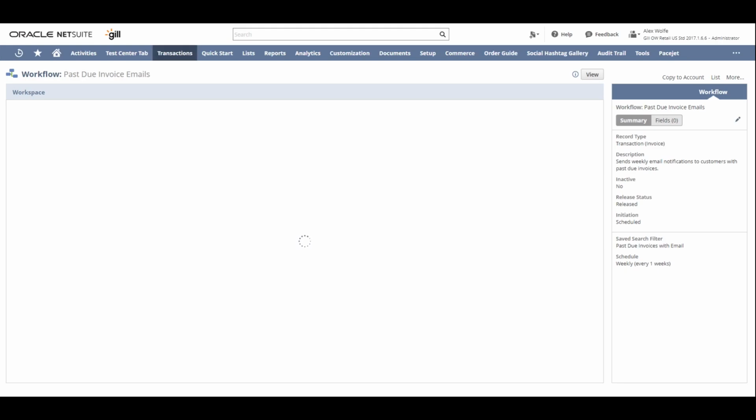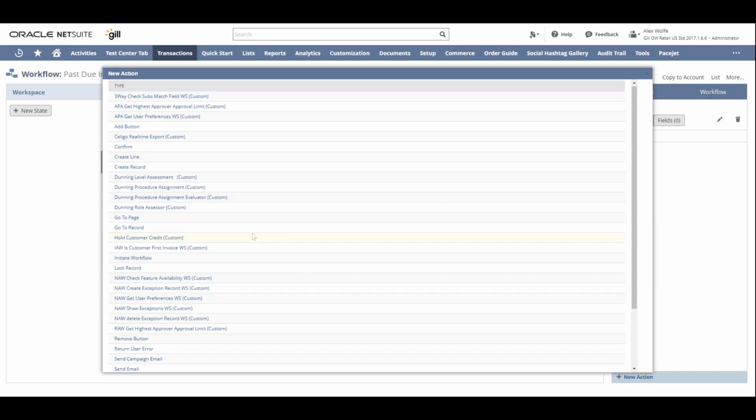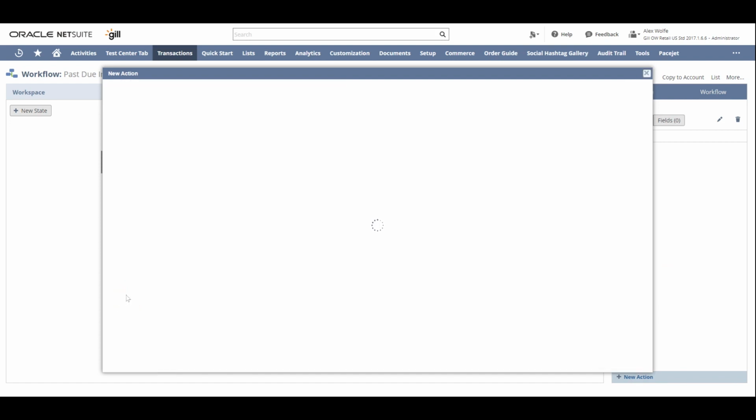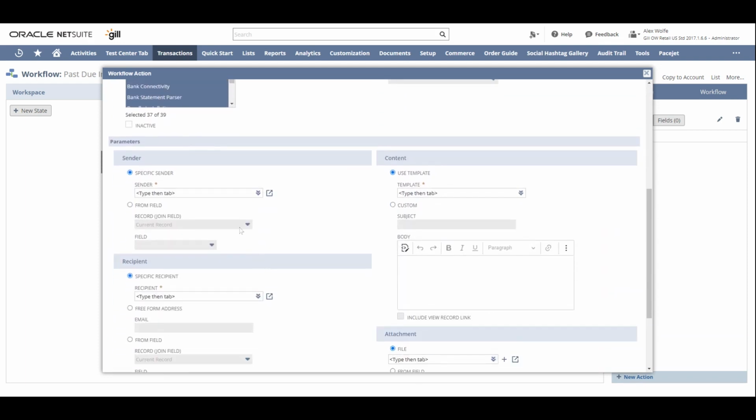So now I can start configuring my email. I'll click on the state and select new action. I'm going to use a send email action. Because I've already configured the workflow itself to run on a schedule, I don't need to configure anything else in this header section. So I'm just going to scroll down to the bottom and start configuring the parameters of my email. So let's start by selecting a specific sender. So in this case, I'm going to select the user that I'm logged in as.